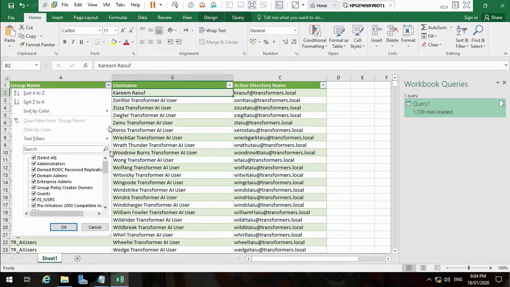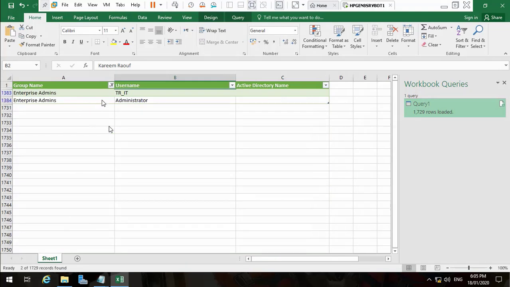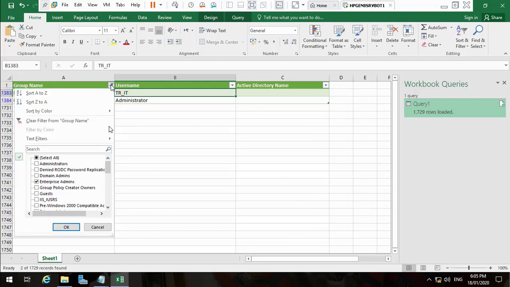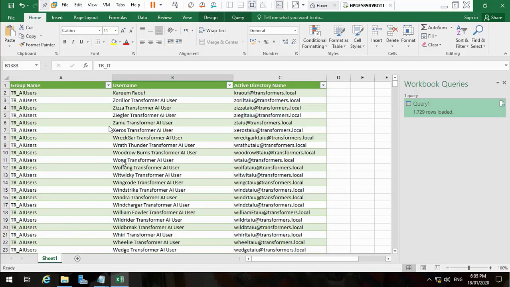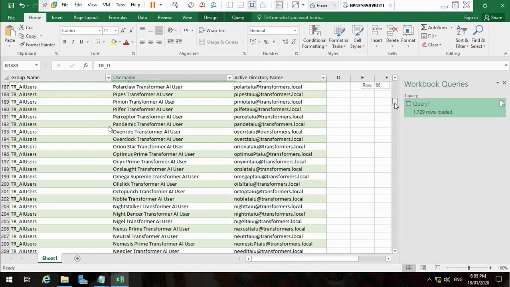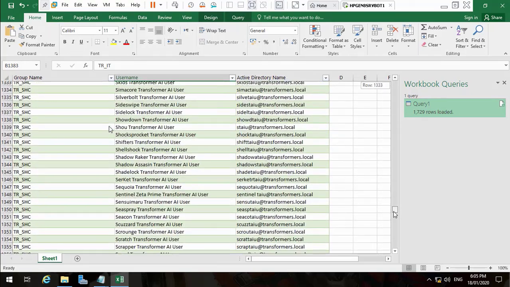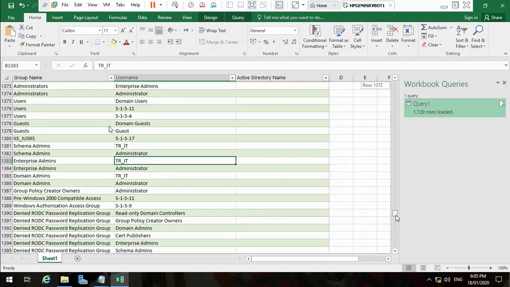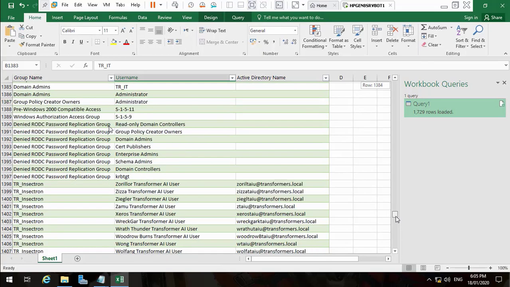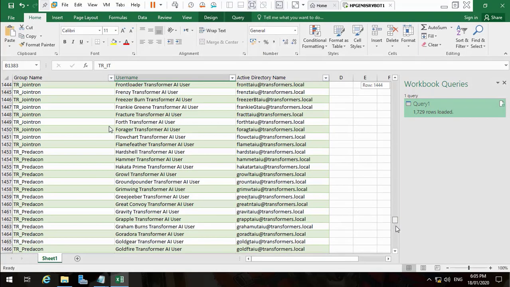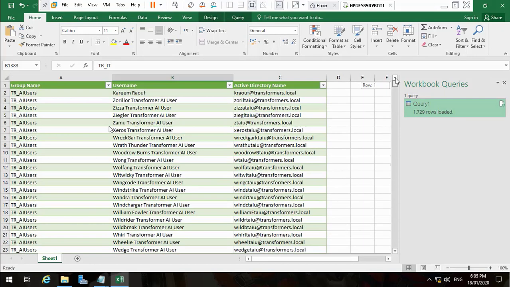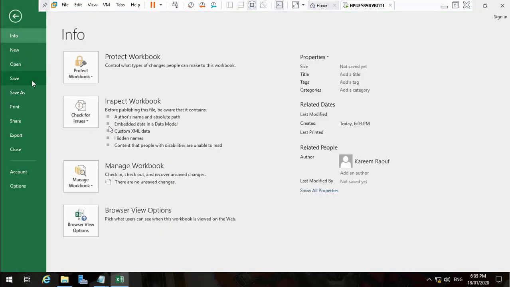If you want to filter it, you can choose the group that you need. For example, if we want the enterprise admin, we have administrator, the username, and the group of the TRIT, the one that we did in the previous lab. So this is the members. Okay, we will now save this report.